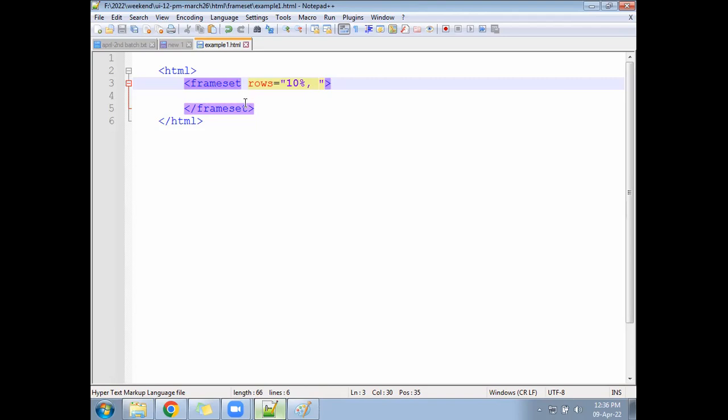Okay. So the first row will take 10% of the height. The second row will take 75% of the height. And the third row will take the remaining, how much will it be? 10 plus 75 is 85, remaining is 15%. 15% of the height will go to the last row.